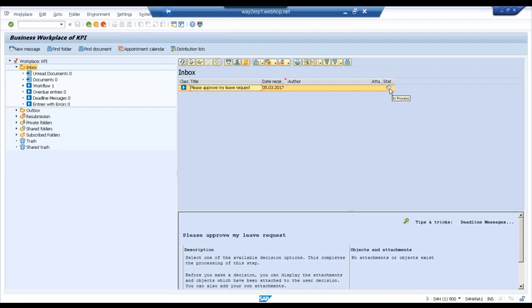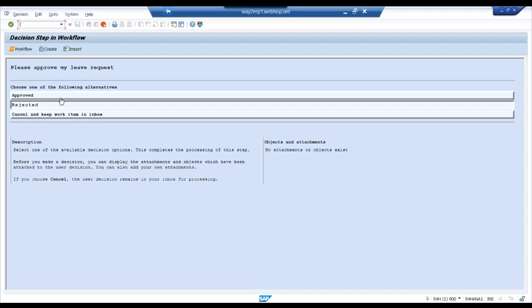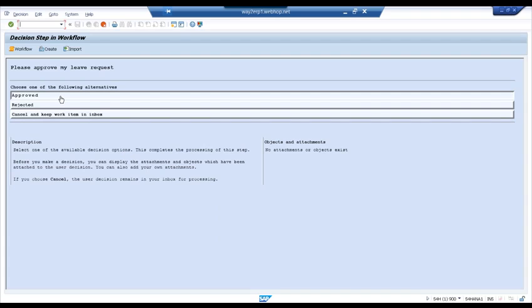Now I see it's in process because I already opened it. The moment you open a work item, it changes the state. Now it will remain in my inbox until I take an action. The moment I take an action as a manager, the work item will be removed from my inbox because I already took action. So let me approve this request from the backend itself.